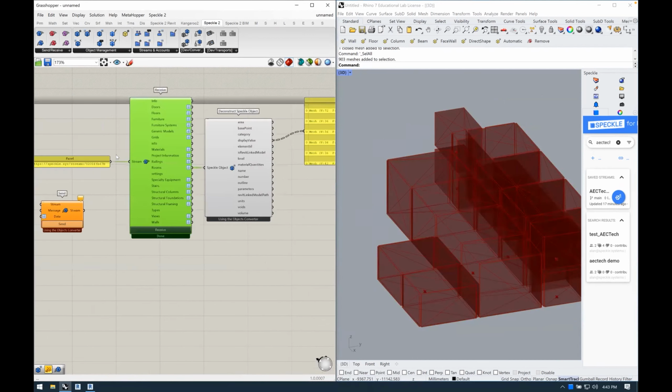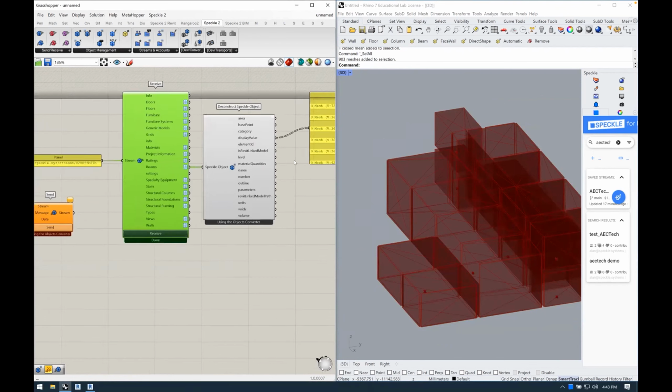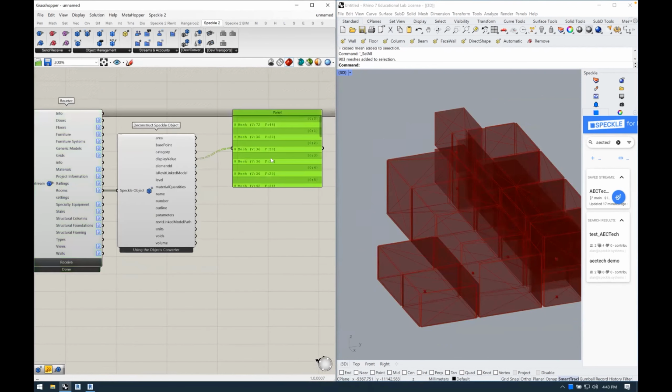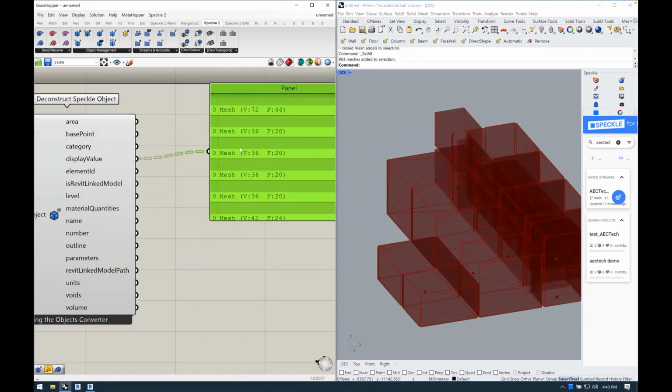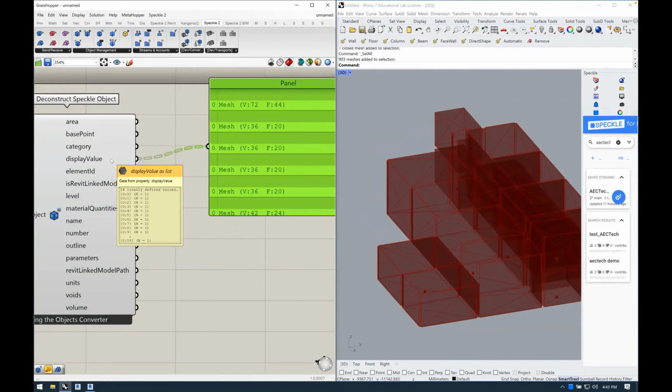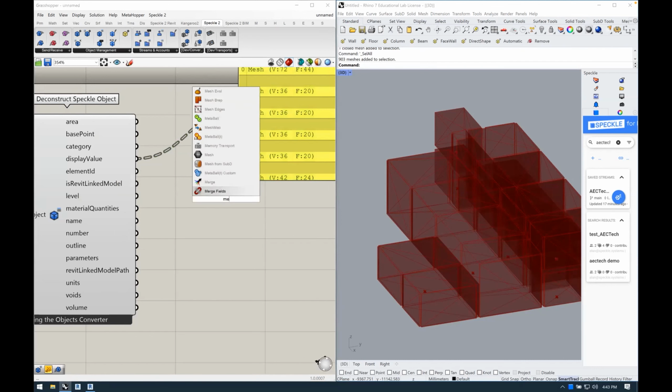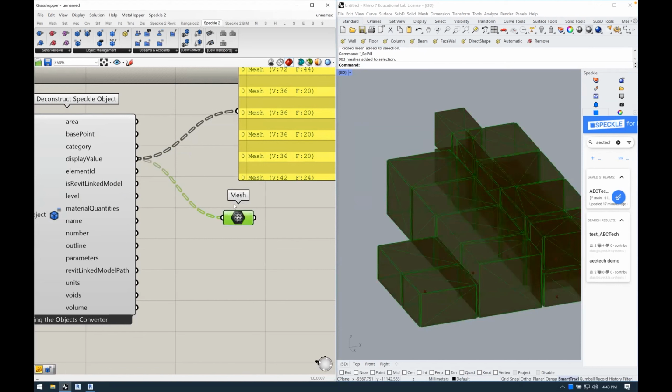So we've seen sending, we've seen how to explore our data, and notice that whenever possible, your data will be converted to native Rhino objects. So in the case of the display value, it is a mesh, but it's not a specific Speckle mesh that we've created. It is an actual Rhino mesh that Grasshopper understands and can operate on. Same with any other geometry classes that Grasshopper can understand.